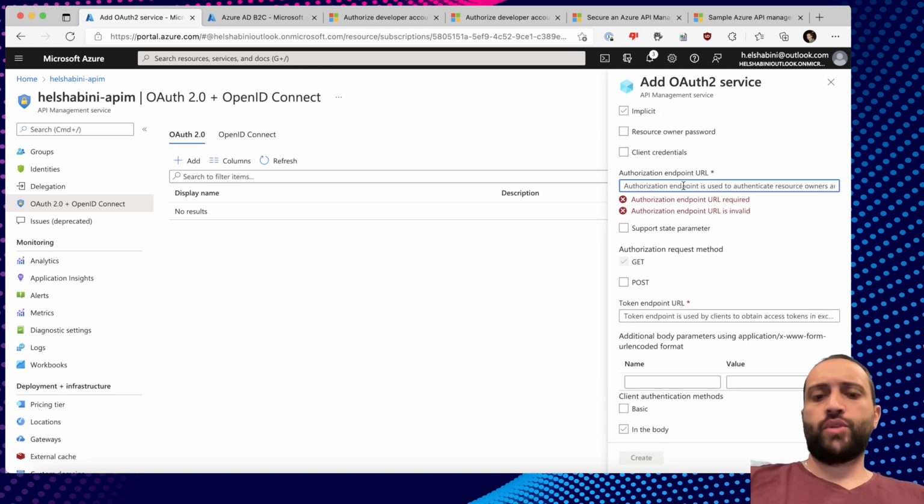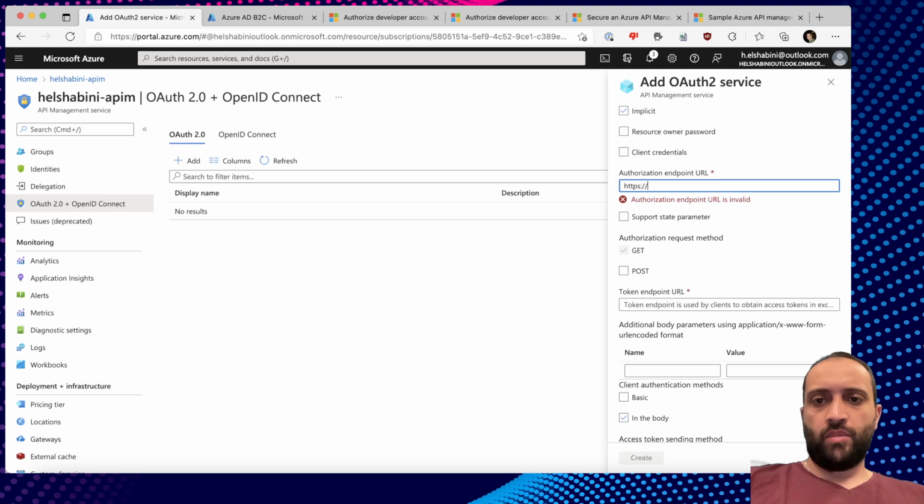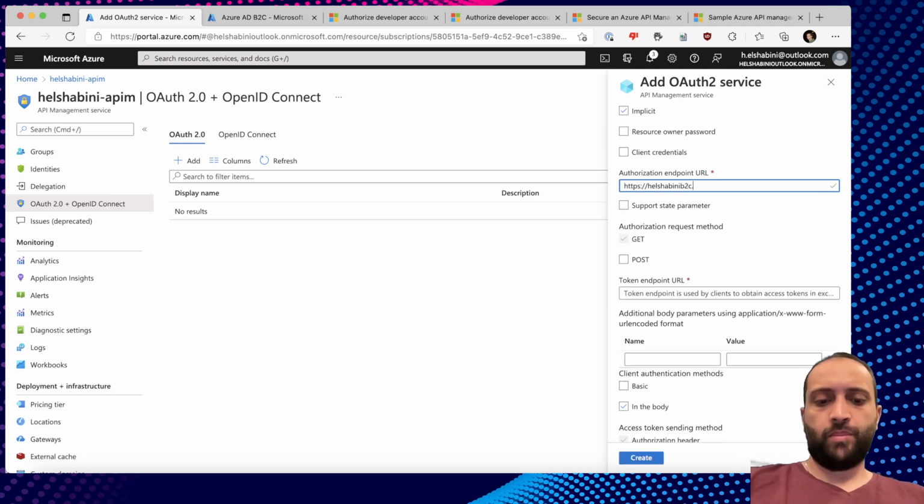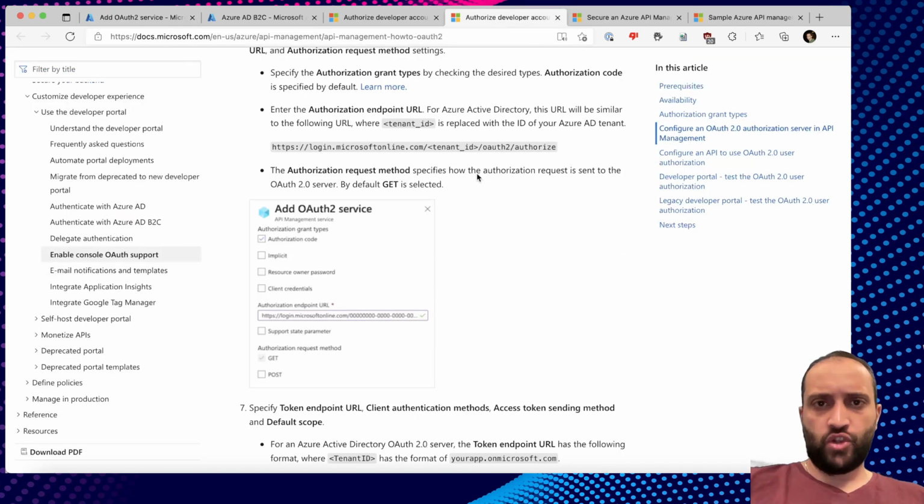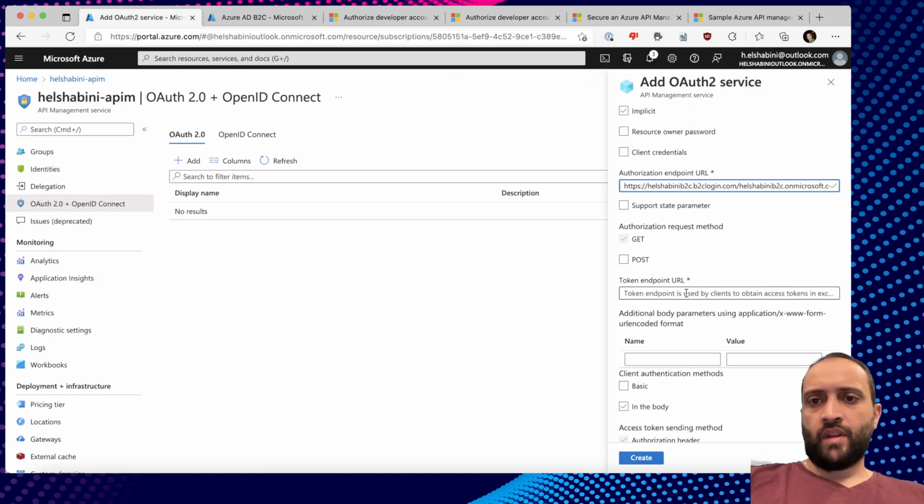So the authorization endpoint URL should be something like this. It's just gonna be the tenant name .bdc login.com slash, and then the tenant name again .onmicrosoft.com, and then you have to mention the policy to use, so bdc_1 sign up sign in, and then OAuth version 2 authorize. I think that's right. It's mentioned in the documentation right here, not just OAuth authorize. And the token endpoint is exactly the same, except in the end, I want the token endpoint.